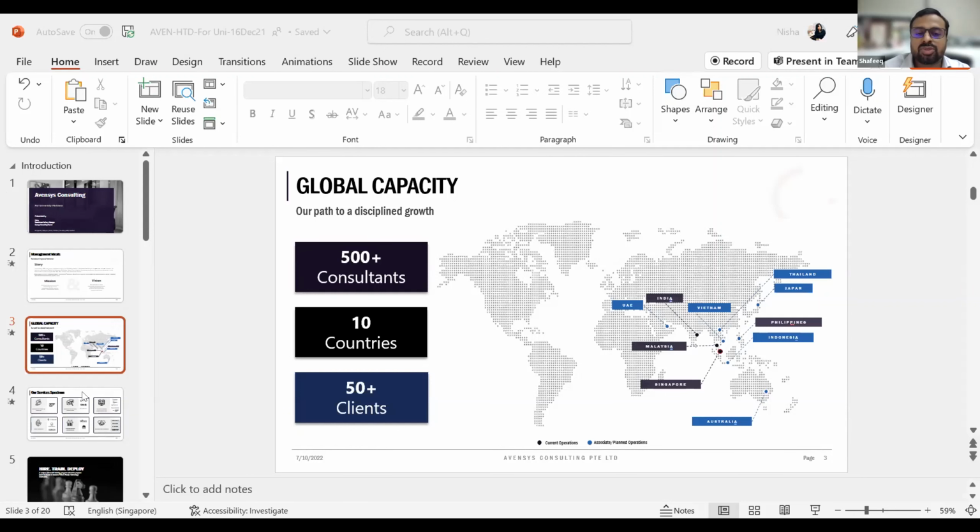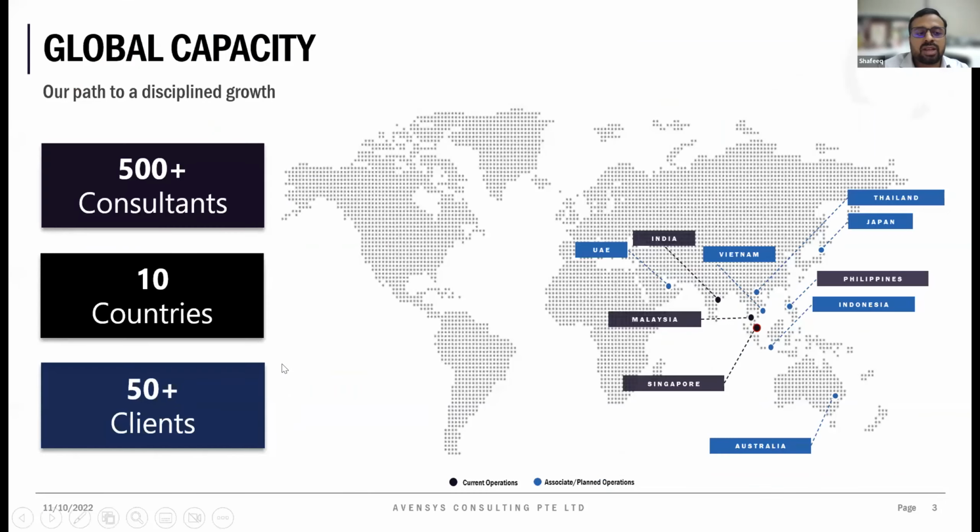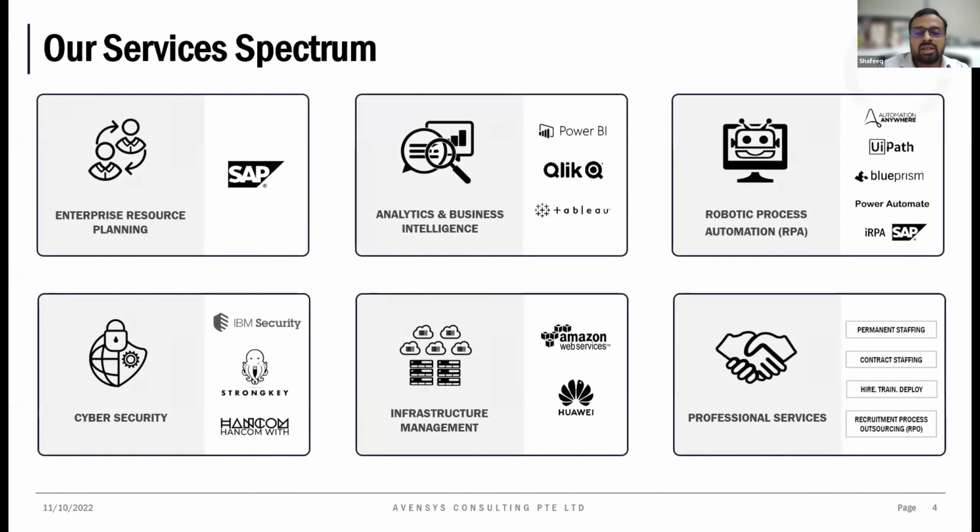The next slide talks about the services we offer. The services that we offer are across the business platform. That is the business solutions we have. One of them is SAP. The other one is data analytics. Another is robotic process automation. We have cyber security, managed services on infrastructure and cloud, and then professional services.